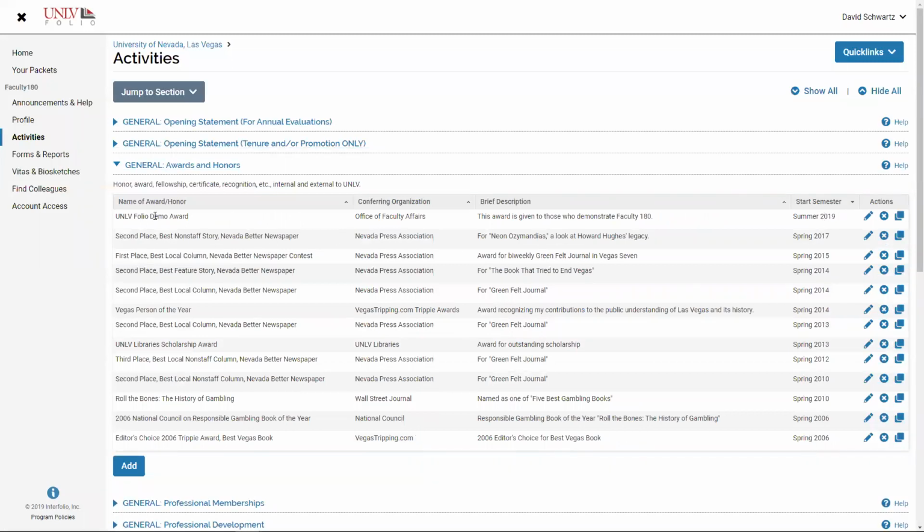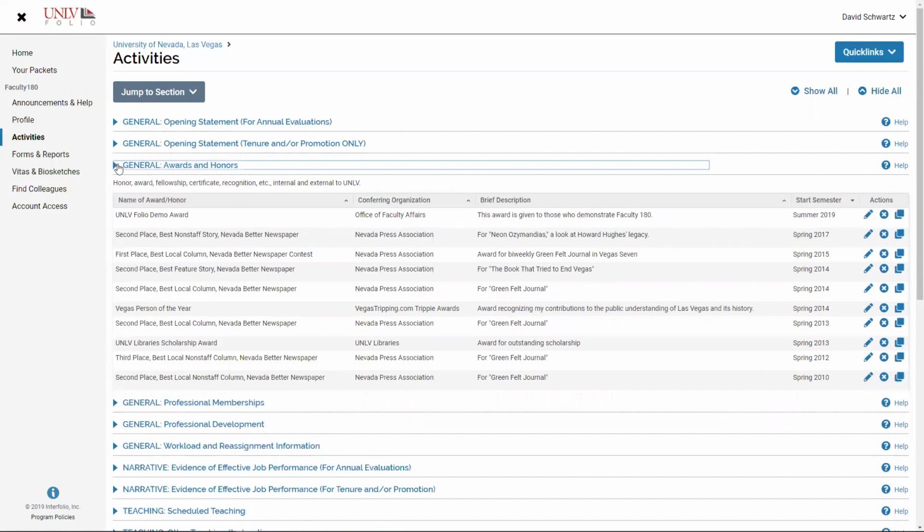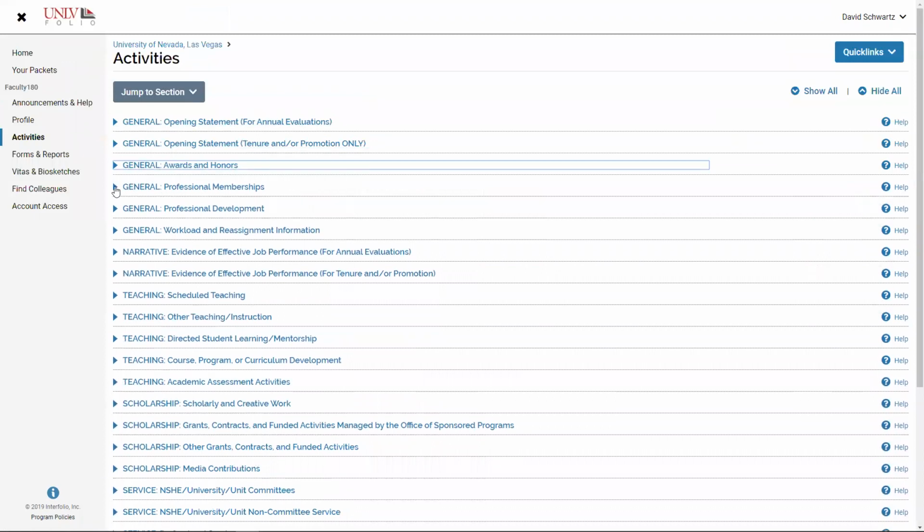And you see I added on here the UNLV Folio Demo Award when I demonstrated how to do it. We don't have to add another one. You've already seen how to add something. I might show you some more, but we don't have to do that. So this is anything that you get in UNLV or out of UNLV. As you can see, I don't have too many awards to speak of over my career, so whatever.